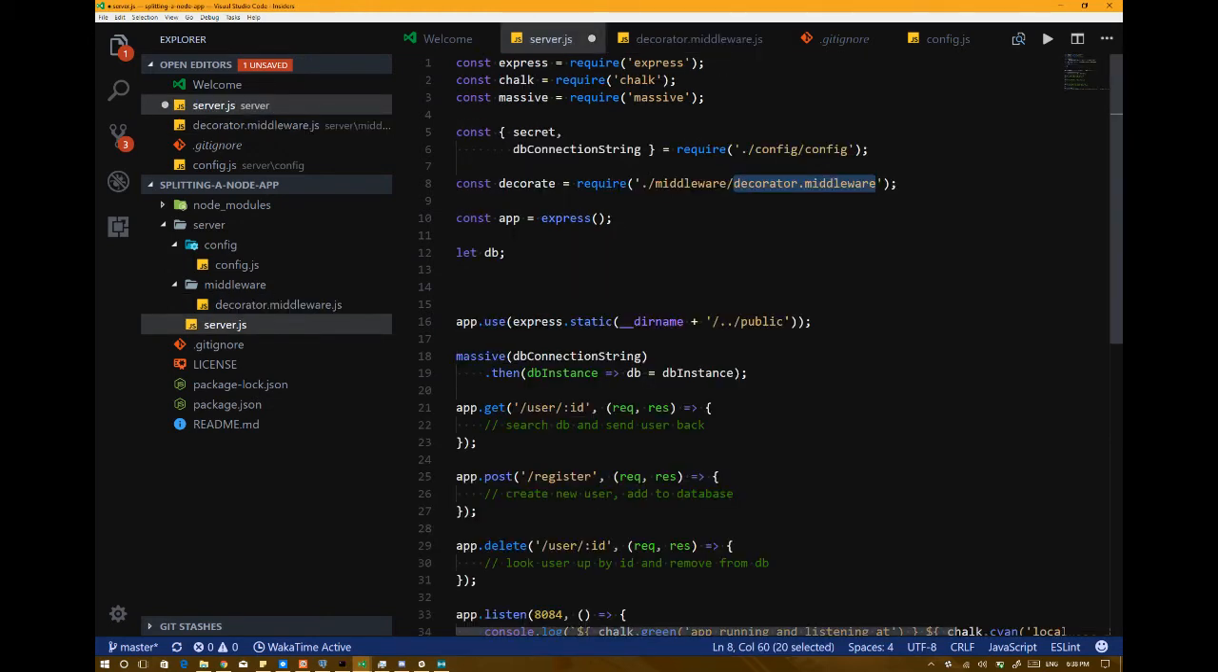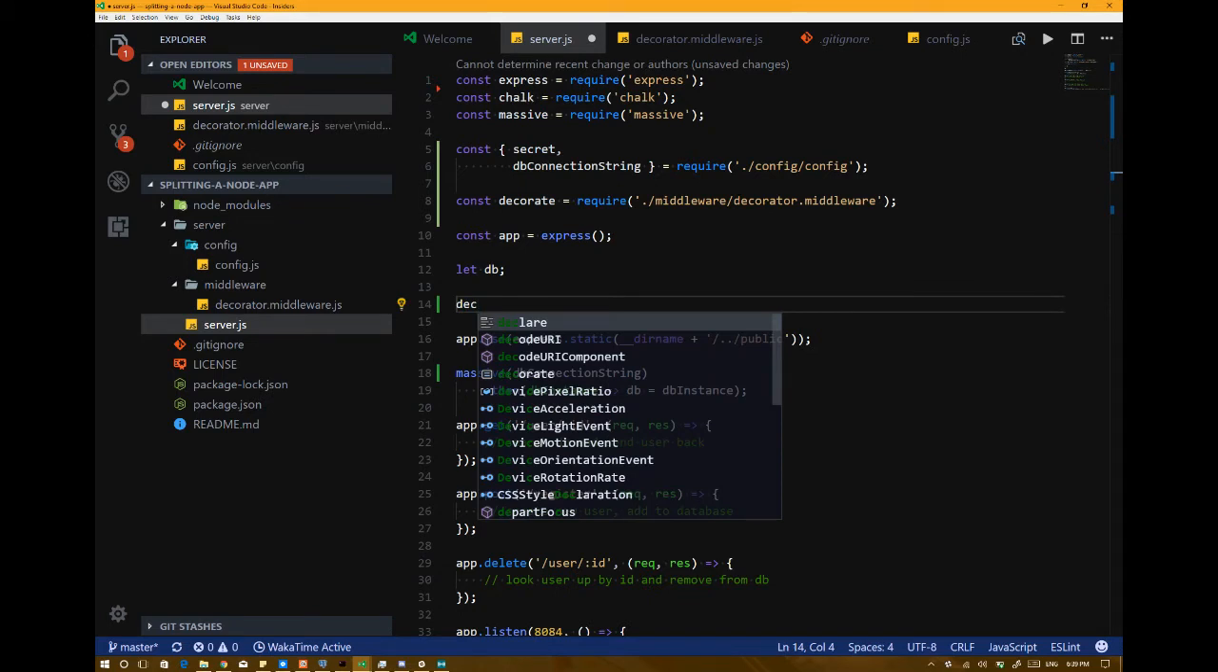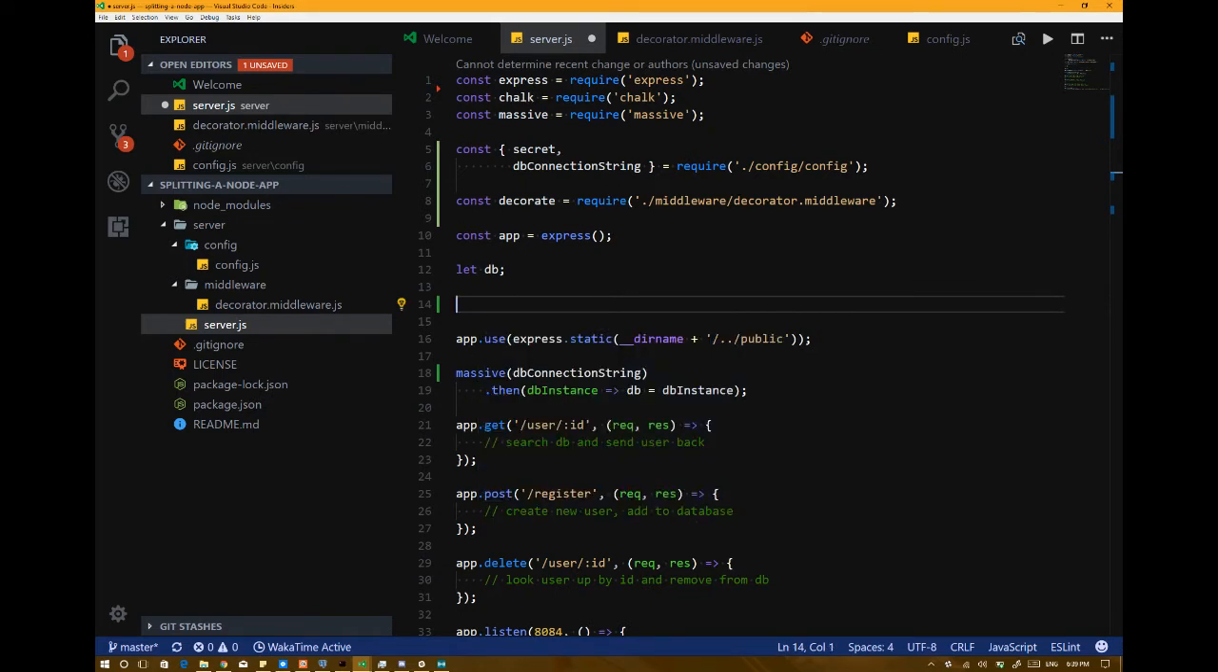Anyway, so now we have the decorate function here. And just like we had in this file, it takes the app. So decorate takes app, which as far as JavaScript is concerned could be anything. But in this case, since we have an app, we can just pass that in.